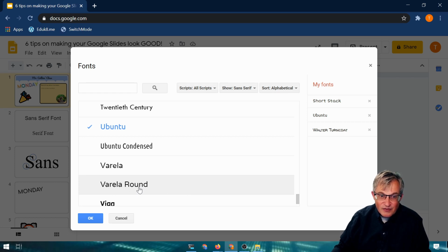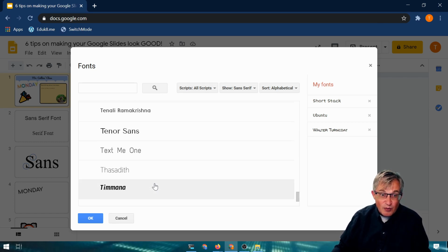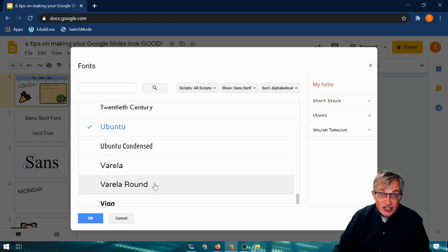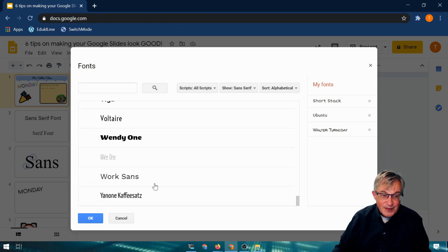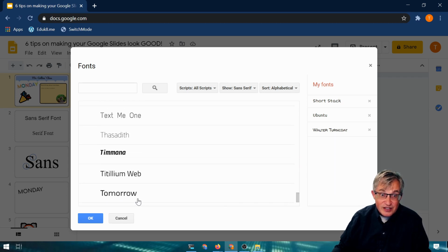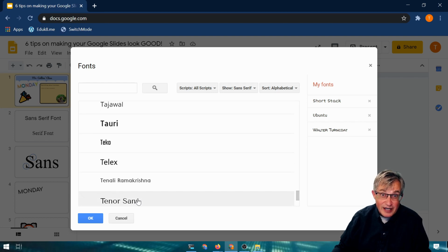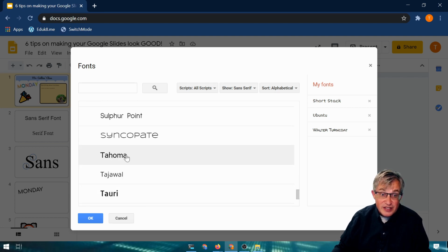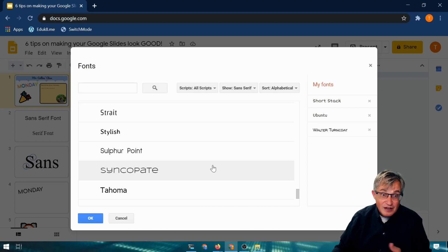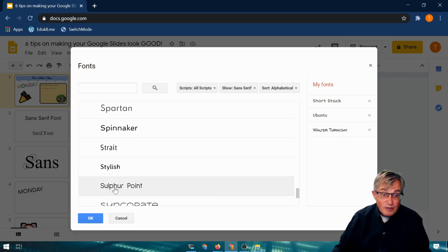I like this Varela Round. I like this Varela. I like those. So the idea is to pick something that you like because it's going to be part of your brand. If you teach elementary, pay attention to some of the letters, such as A, for your students, because if that's not the A you're teaching them how to write, then you probably don't want to use it in your presentations. We're going to pick this Sulphur Point because that one looks pretty good.